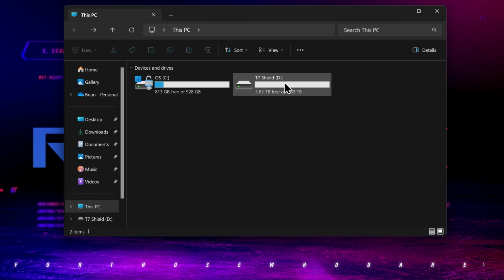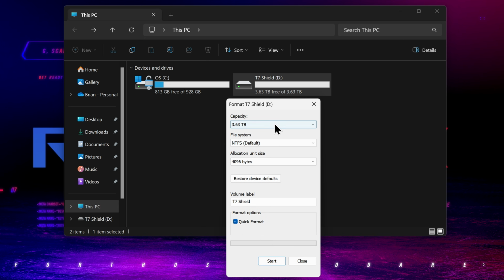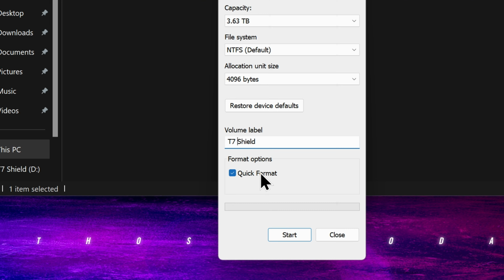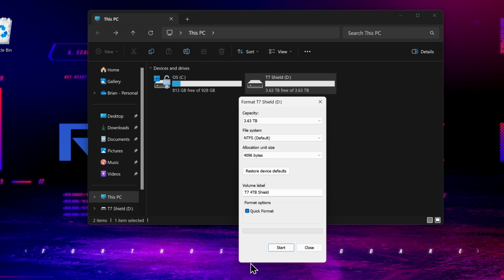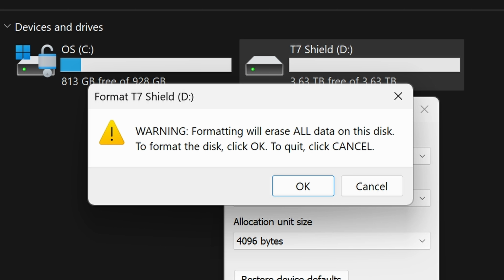Now, the easiest way to format these if you're on Windows is to just right-click the drive and choose Format. Choose NTFS if you're on Windows. Leave allocation size alone. Give the drive a name. Quick format should be selected by default. And start. Of course, keep in mind that whenever you format a disk, it's going to erase all data on that drive. So be sure to back up any data before doing this.